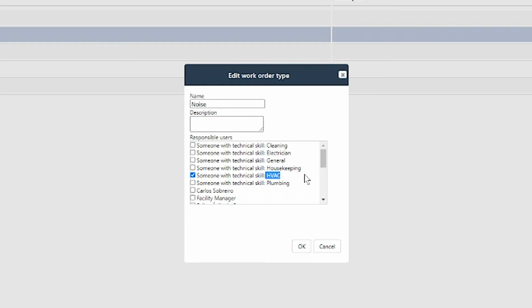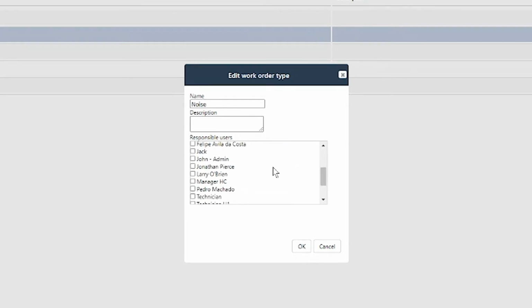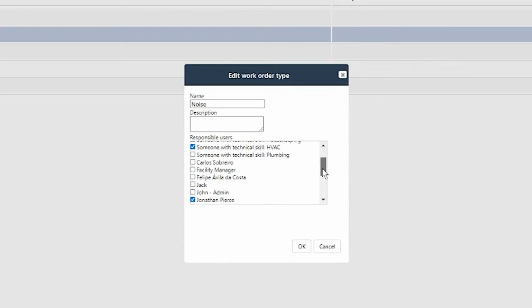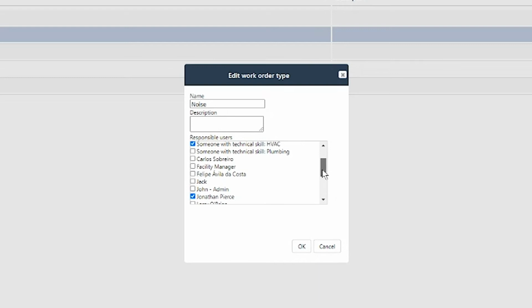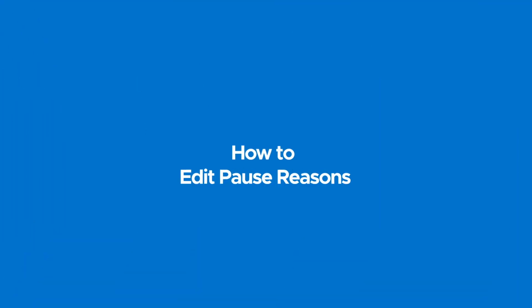The second method is by assigning the work order type to someone with a specific technical skill. For example, a user can have an electrical technical skill and be automatically assigned to work order types such as failures related to lights not turning on, burned out light bulbs, faulty safety circuits, or any other work order related to electricity and the electrical technical skill.